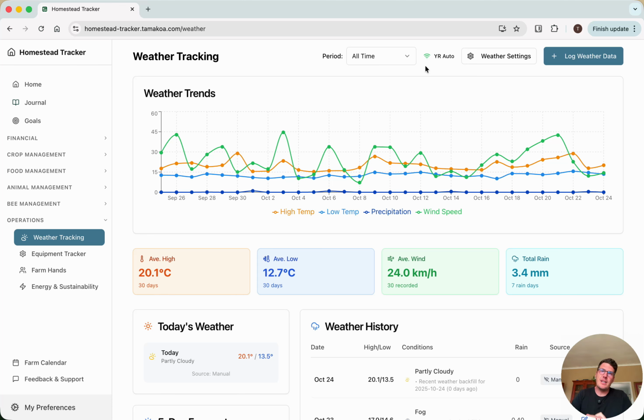So I hope you find value in this module. It really has made a big difference for me personally.